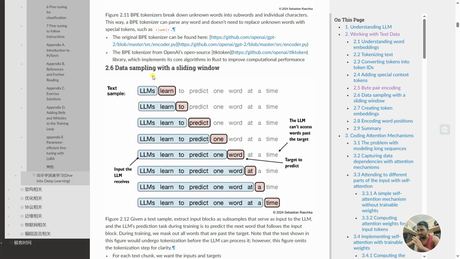Data sampling with the sliding window approach is also called the input and target pair. So see how an LLM is actually trained on several types of data. We have one example: LLMs learn. You can see the blue part is the input, and learns is our output, to predict one word at a time.